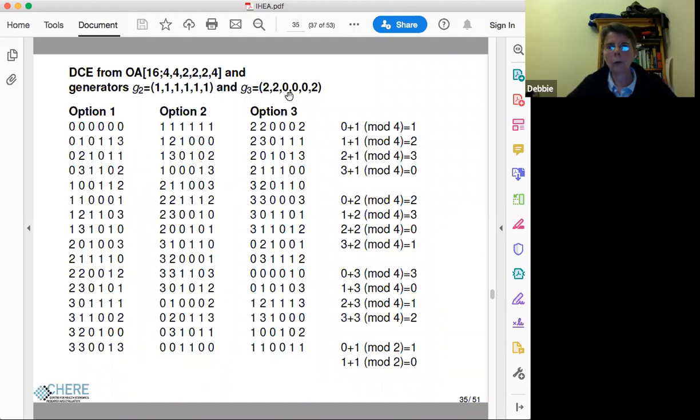To get the third option in each choice set, we add 2 to the 3 attributes with 4 levels. So that's the first, the second, and the sixth. And we leave the binary attributes unchanged. And so this gives us our third option.